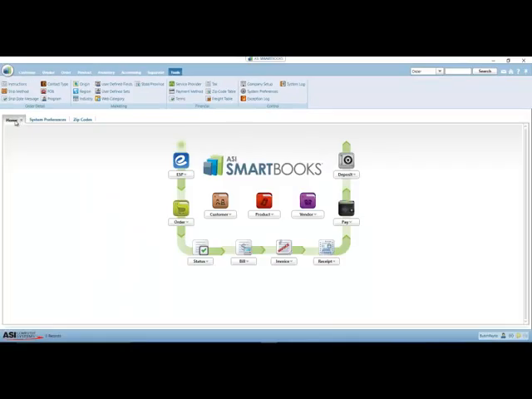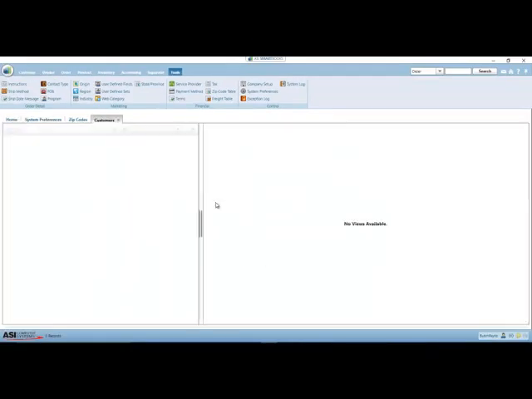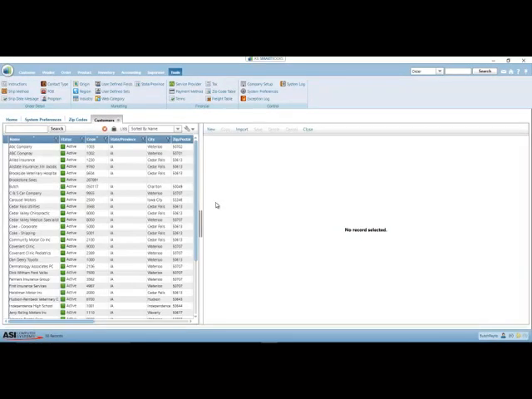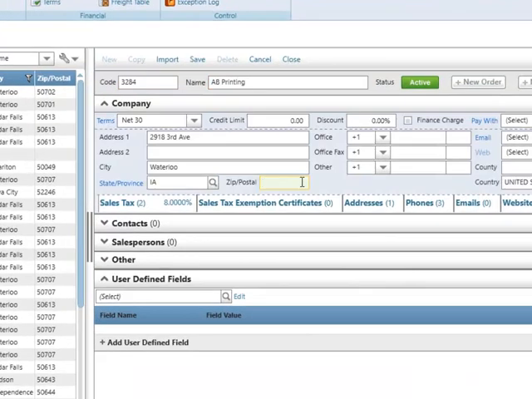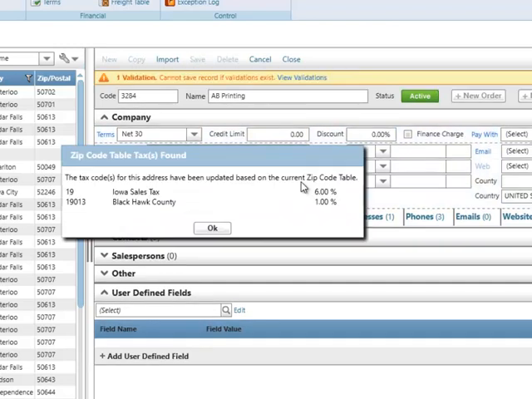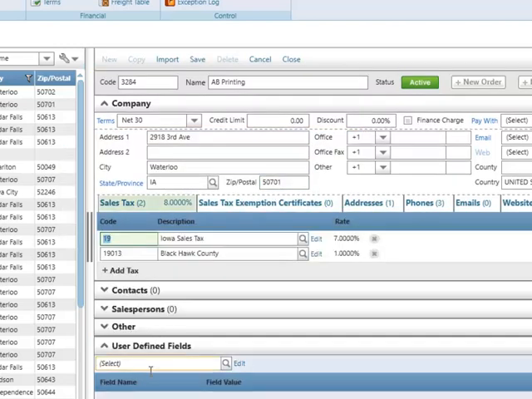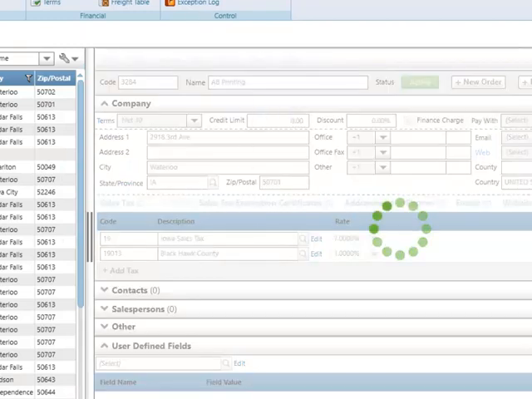So we're going to go back to our home menu. We're going to go in and add a new customer. When we type in our zip code, as soon as we type in the last number, our pop-up comes up and shows us the appropriate tax rates from our zip code table. We'll simply select OK to accept. We'll finish setting up the customer, and go ahead and save our customer.